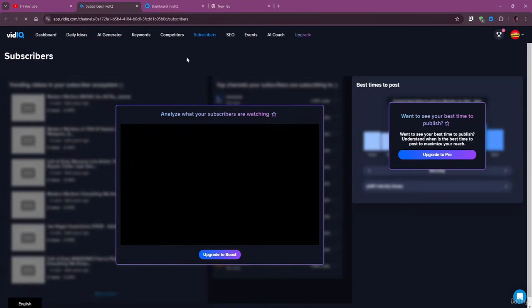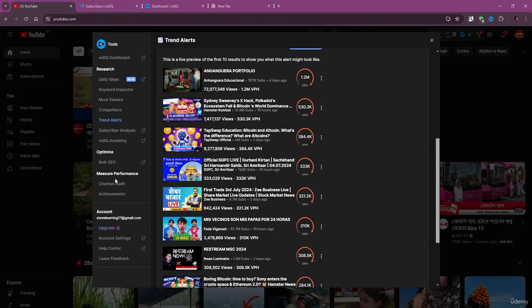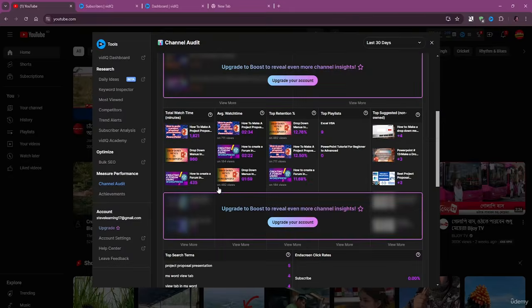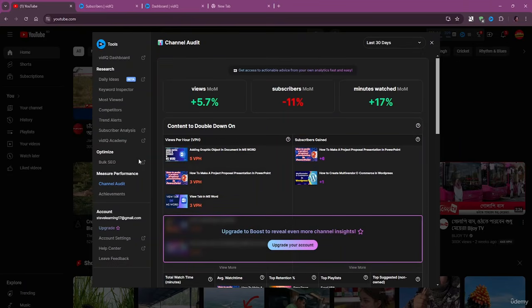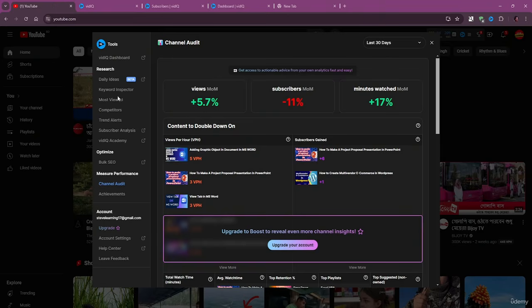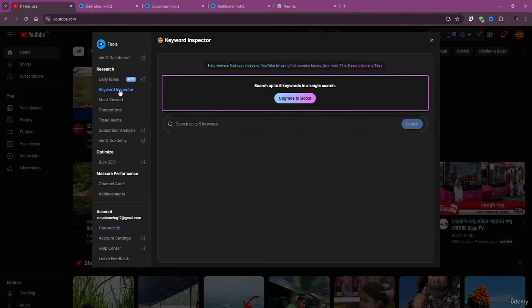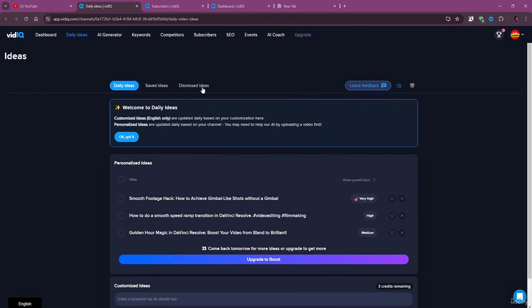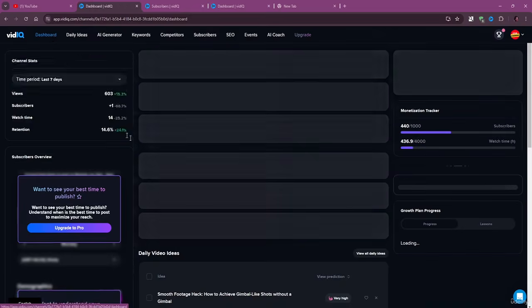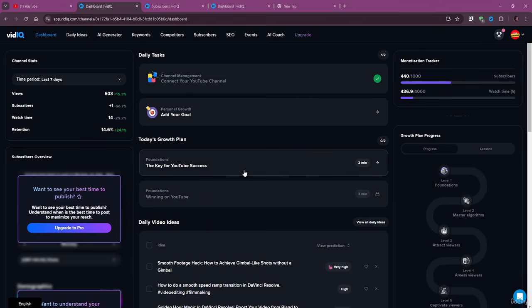And you can also check out your subscriber analysis. You basically have to first get that subscription, and then you'll be able to get those features. And obviously I'm going to go to daily ideas. You can go through there, and you can also go to the keyword inspector to inspect that specific content. So hope you understood everything about this class on how you'll be able to get viral or use vidIQ to actually gain a lot of subscribers.